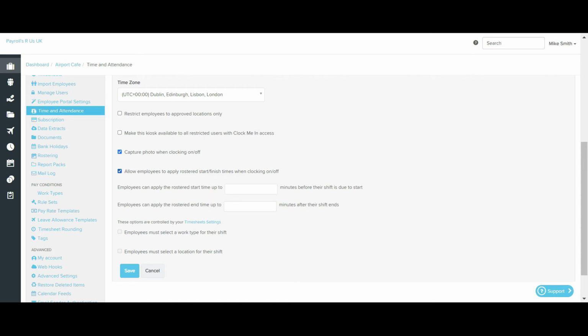The last two settings here at the bottom of the page are the two options that have been set via the Payroll Settings Timesheets page. These are whether or not employees must select a work type for their shift, and whether employees must select a location for their shift. If you want to change these settings, you'll need to do it via the Timesheets page. It's worth noting that if you're a full access user, you can also add a kiosk within Clock Me In once you log in.